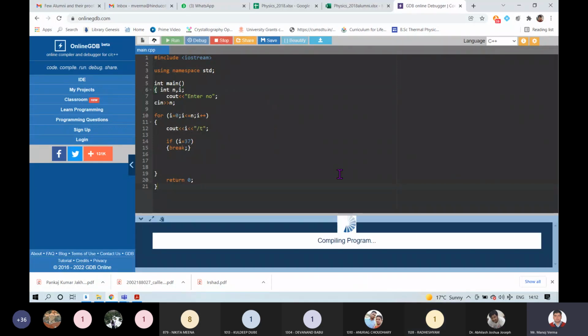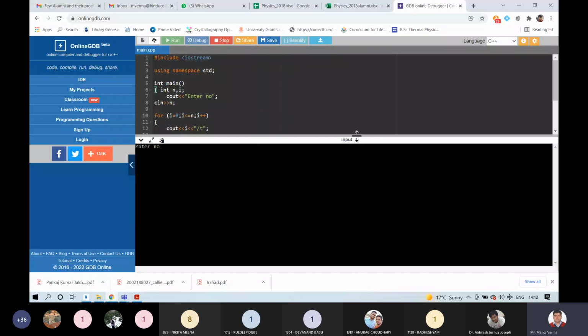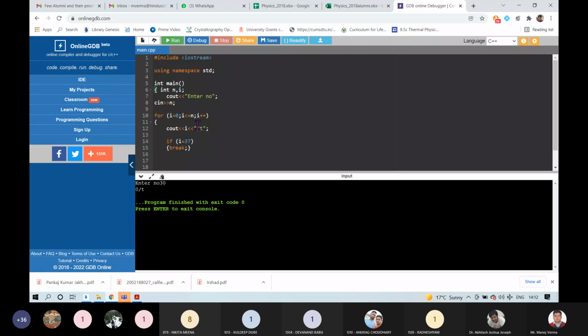Okay, good. So if I declare these variables, it will ask enter number. Let's say I enter 30. It will say 0 and a tab. Why is it saying 0 and a tab? Okay. 0. cout i.